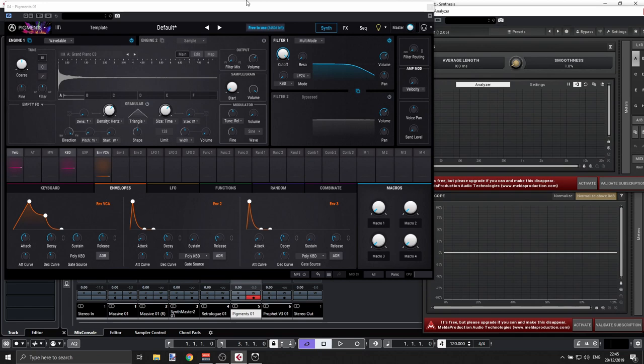ADSR envelopes in less than 5 minutes. Let's get started. So, envelopes are a way for us to control parameters over time. It is easy to understand. It's very common to use envelopes on our notes when we are playing something.